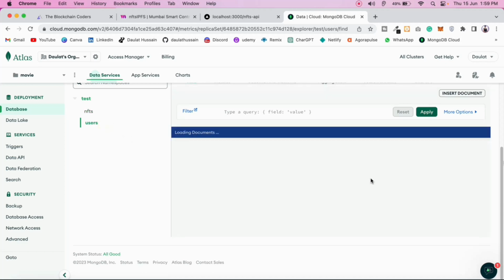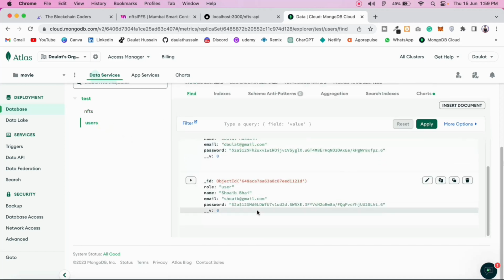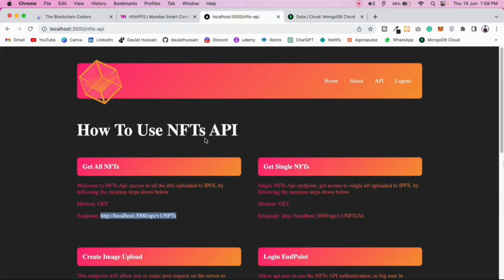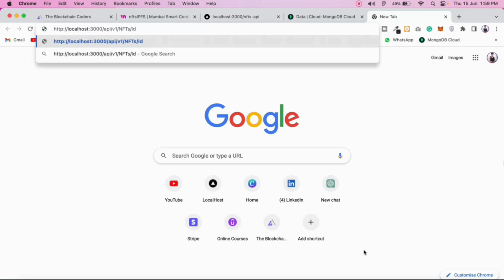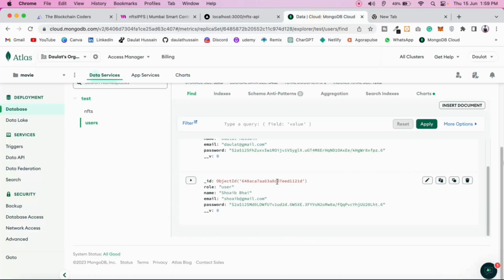You can find all the users who have created their account. So swap buy is there, dollar is there. Looks pretty good. And this is the single one. You can take this particular endpoint, pass the ID, and it will give you the single NFT. So copy that one, come back here, paste here, and let me get the ID.